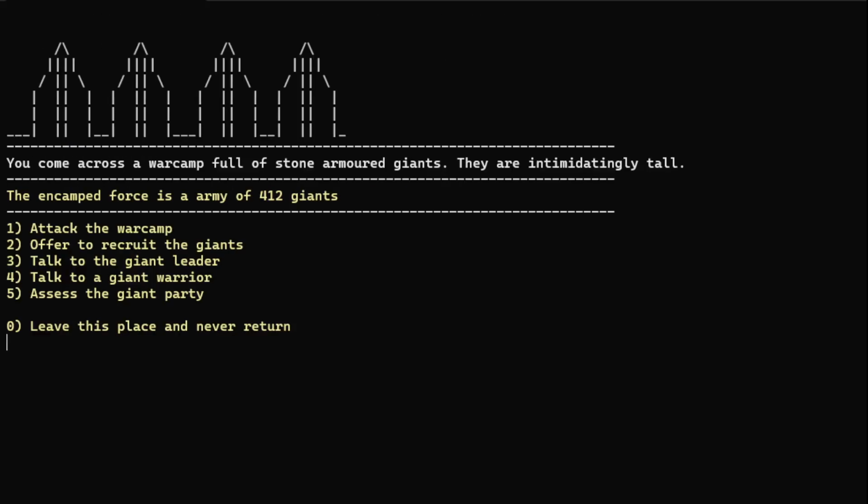Oh, damn. A war camp full of stone armored giants who are intimidatingly small. I'm getting out of here, man. Look at this. They're so tense.